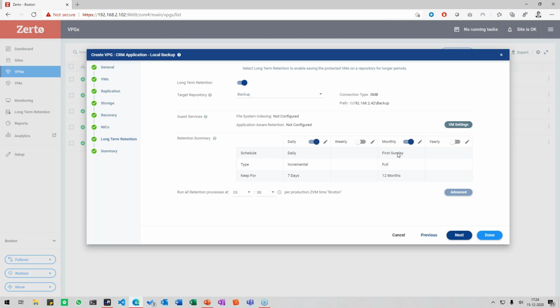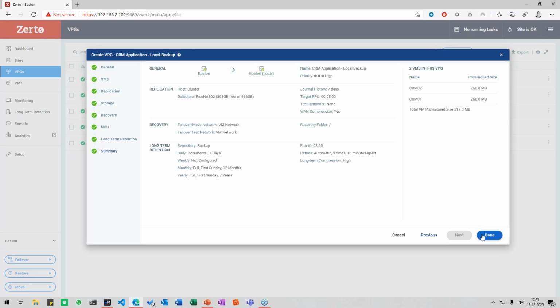I'm going to do monthlies, and let's say I'm going to do yearlies as well, and I want to make sure that I keep those yearlies for 7 years because that's my compliance. That's what I need to do for my tax laws. I click next, and basically that's all I need to do. So I've now configured this application to be protected locally.